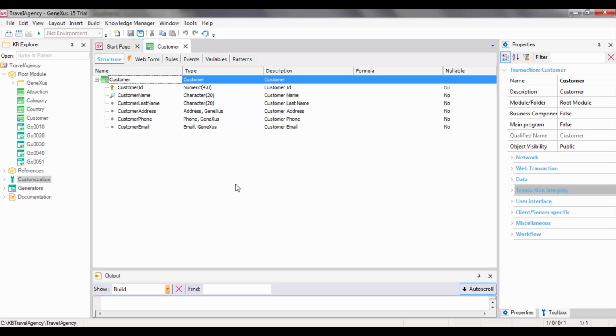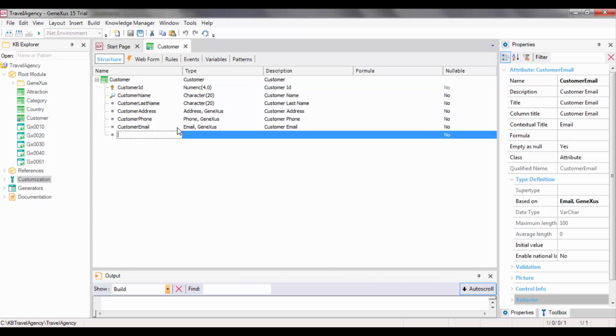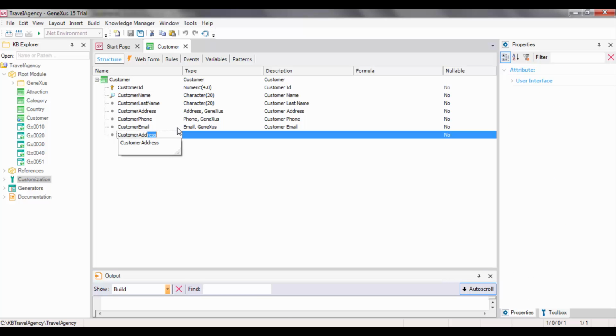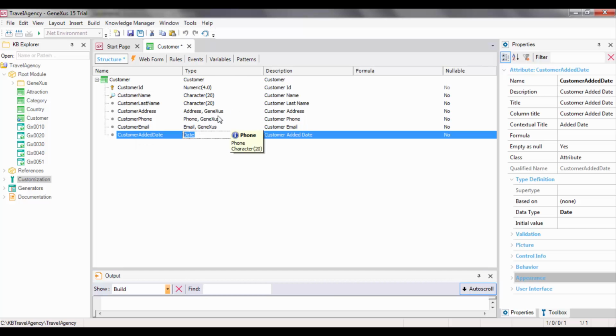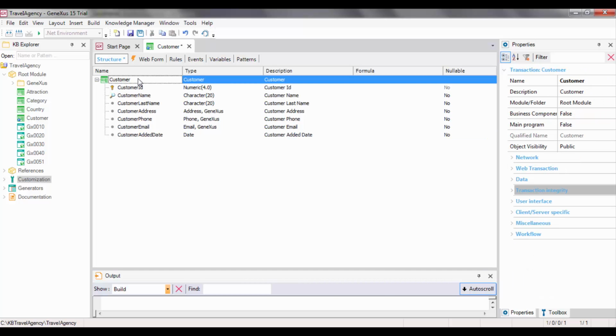Now, let's suppose that our users at the travel agency have told us that they are interested in storing the date on which each customer is added. So we need to create a new attribute in the customer transaction to store this date. We enter customer added date of date data type, and now we would only have to automatically assign it today's date.